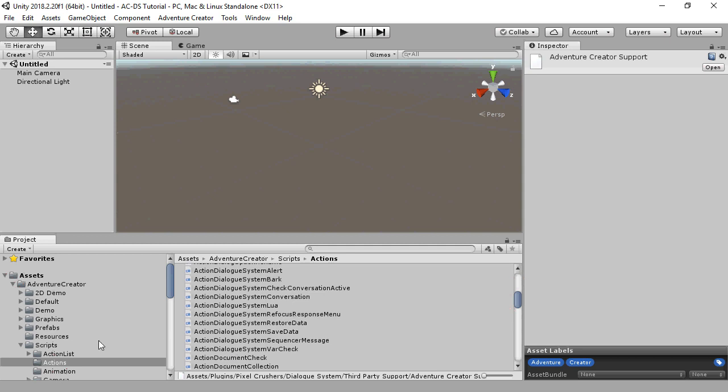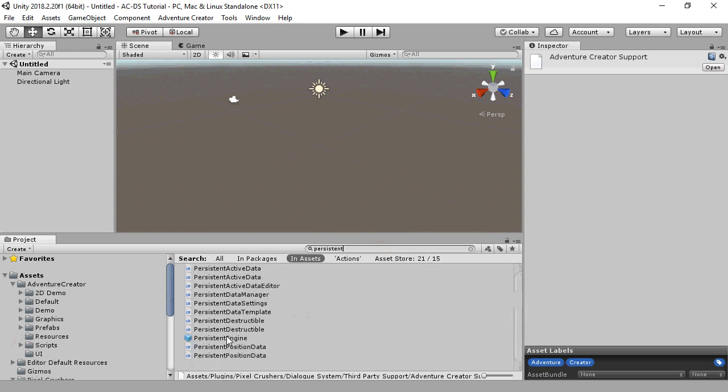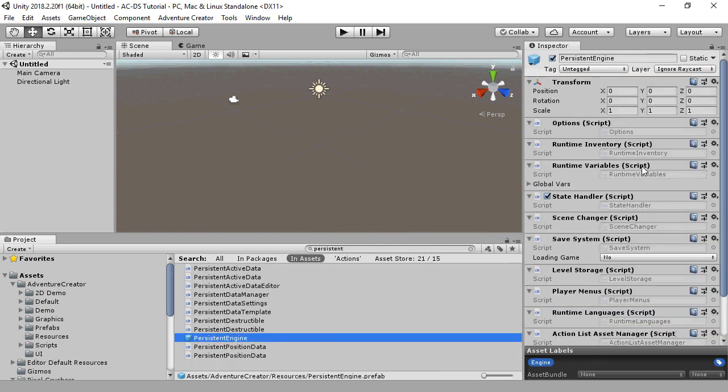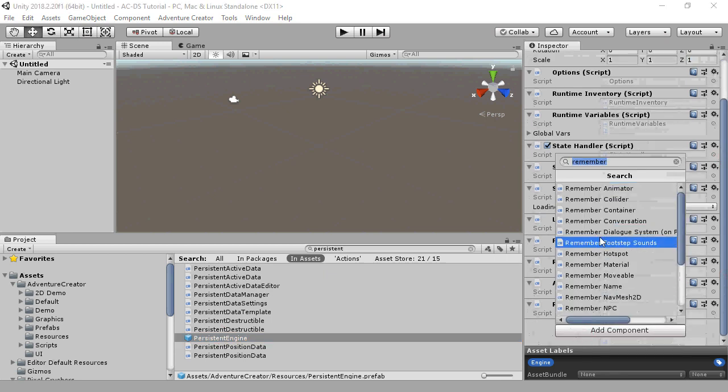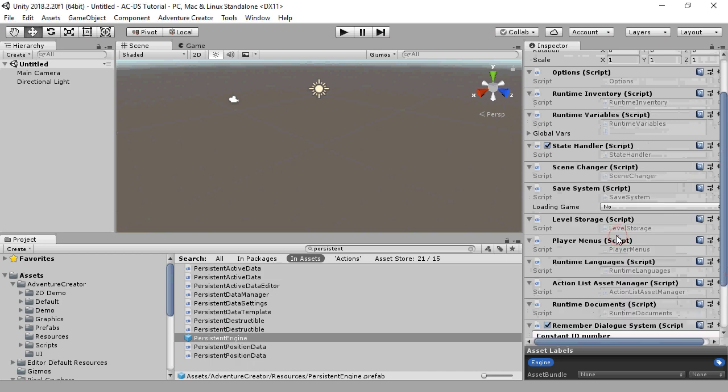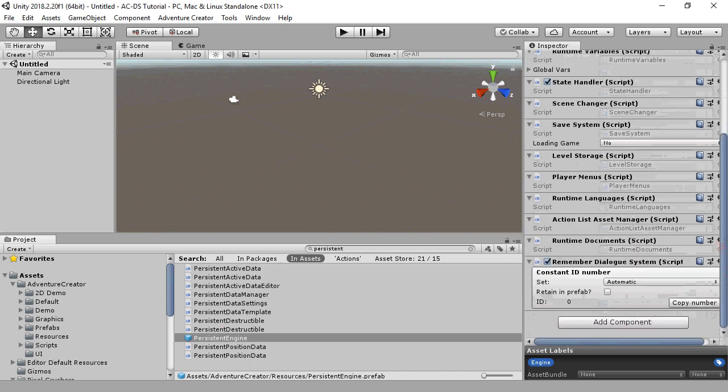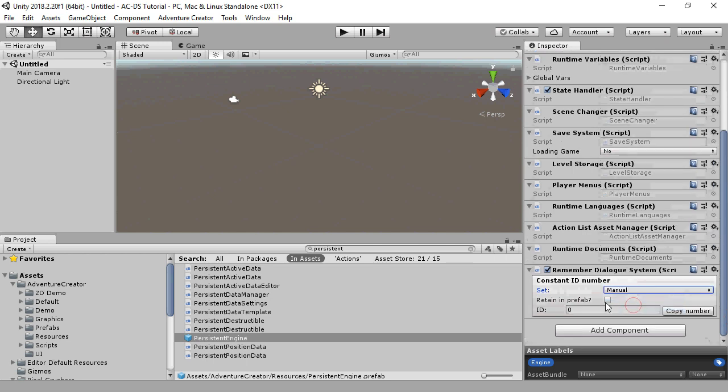The next step is to tie the Dialog System into Adventure Creator's Save and Load System. To do this, inspect the Persistent Engine prefab. Add a Remember Dialog System component. Set it to Manual and tick Retain in Prefab. And next, we'll set up a scene.